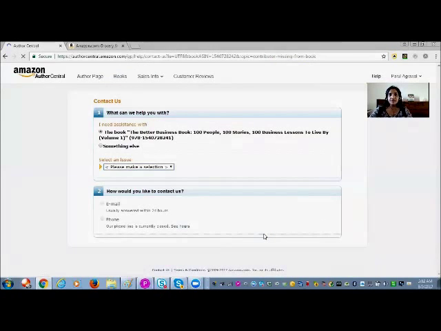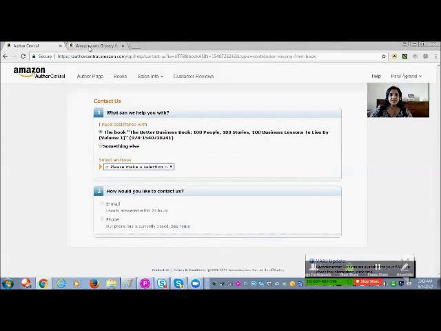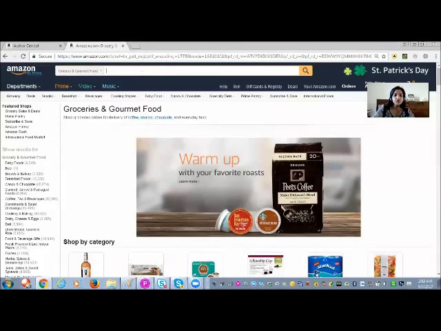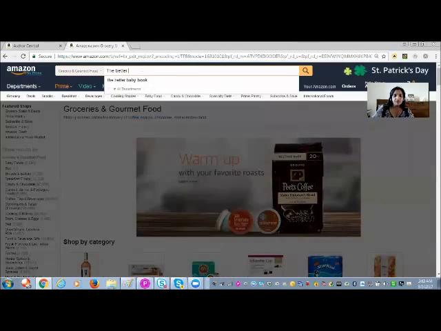So then it will take me to another screen, and it will ask me, hey, is this the book that you want to add or need assistance with? And I'll say, of course, yes. Just to make sure I'm adding the right book to my profile, the best way to verify, of course, the name is always there, is the ISBN number. So what I'll do is go on the Amazon.com website and search this book by its name, The Better Business Book.